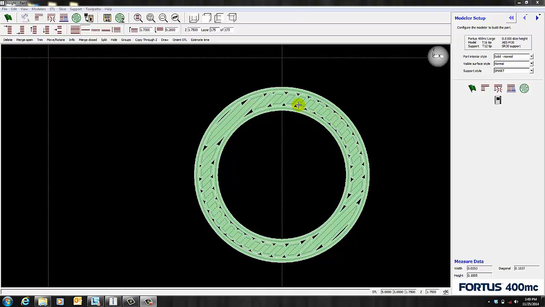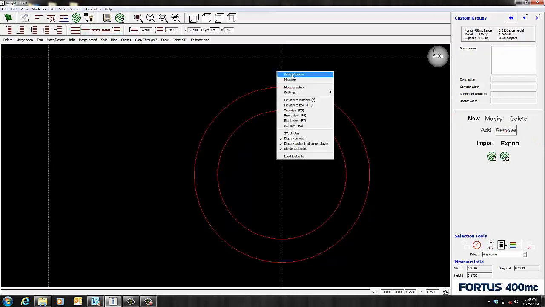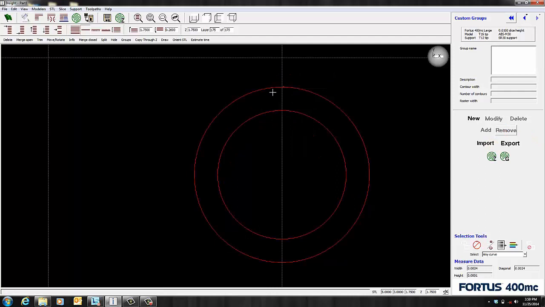So to make a multiple contour custom group, we need to go to our toolpaths menu, custom groups, and before we can make a new group, we need to measure our wall thickness. And the reason we do this is to make sure that we have a nice solid fill on our part. So I'm going to measure the height here and I get 0.1.